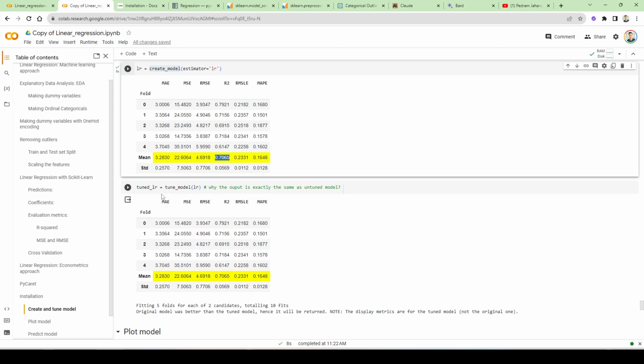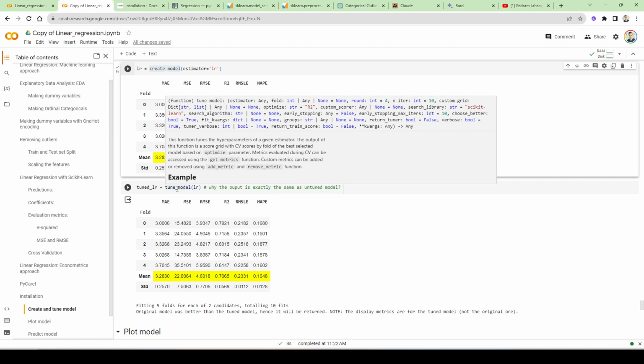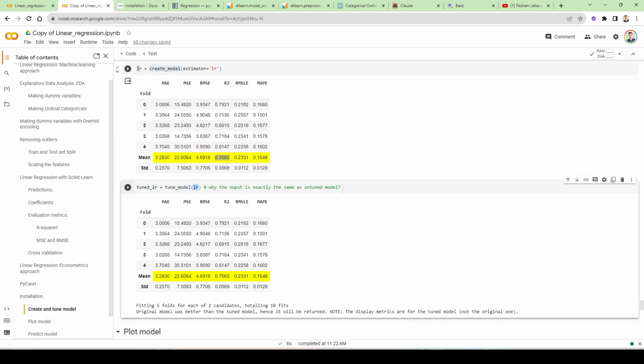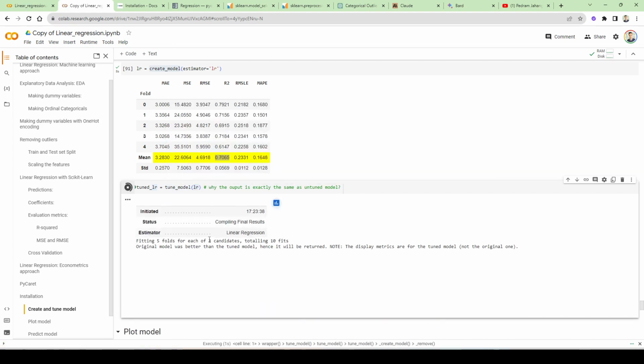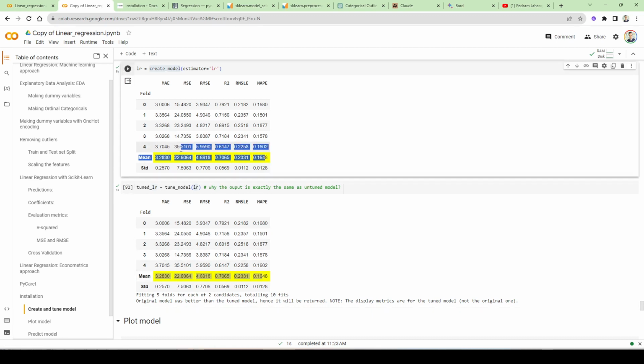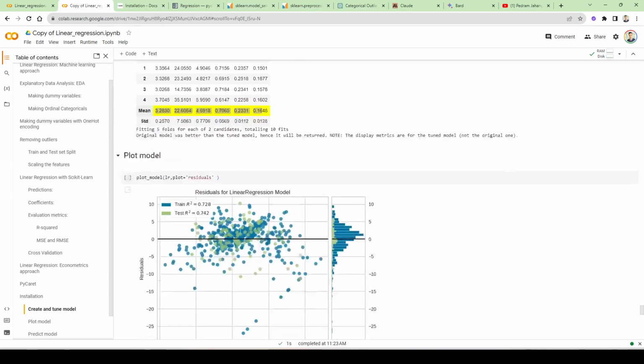And then you can tune this model. You can tune any model using PyCaret by calling this simple function, tune model. So you have trained the model, I call it LR, and I'm going to go ahead and tune it. If I run this line, nothing is going to change. Look at that. You get the exact same numbers. Why? Because there's no hyperparameter here. This is a simple linear regression model. There's nothing to optimize there.